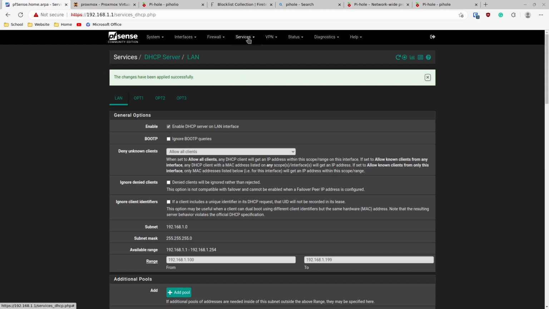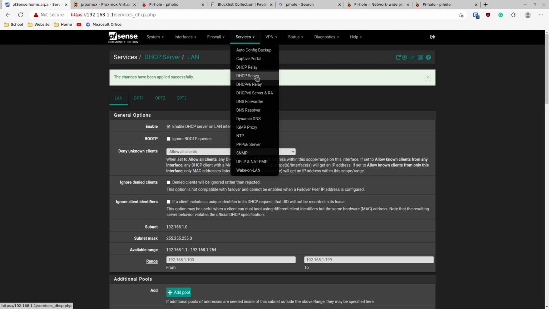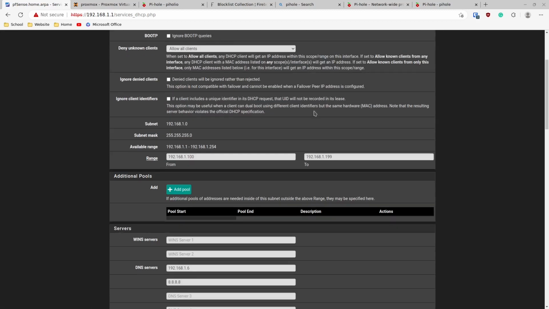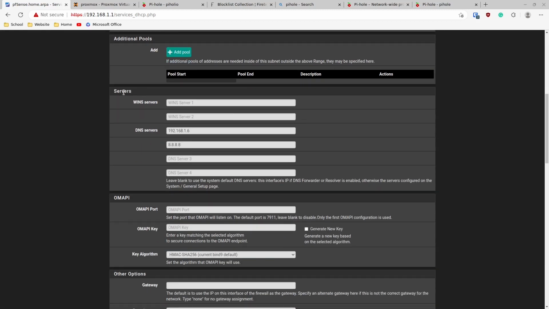So you're going to want to go under Services, and then you're going to go to your DHCP server. And you scroll down here under Servers, and you have DNS servers. And you can put your Pihole server here. Now, I've put a secondary one in here in case the Pihole one is down. It has somewhere else to go to. And you'd probably want to consider doing that as well.